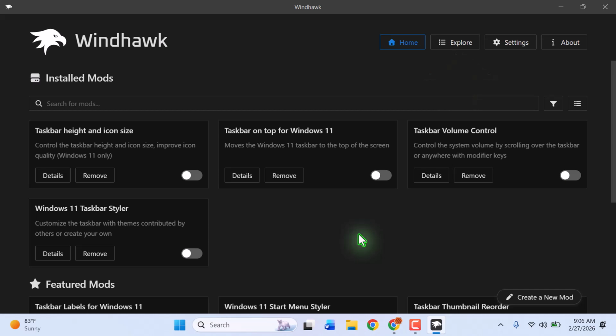Now, here's something important to understand. Windhawk itself can be installed completely offline using the offline installer we downloaded. However, downloading new mods requires internet access. So if you plan to use certain mods offline on another computer, make sure you download those mods first while connected to the internet. And that's it. Simple, practical, and very useful, especially if you manage multiple computers or work in environments without internet access.